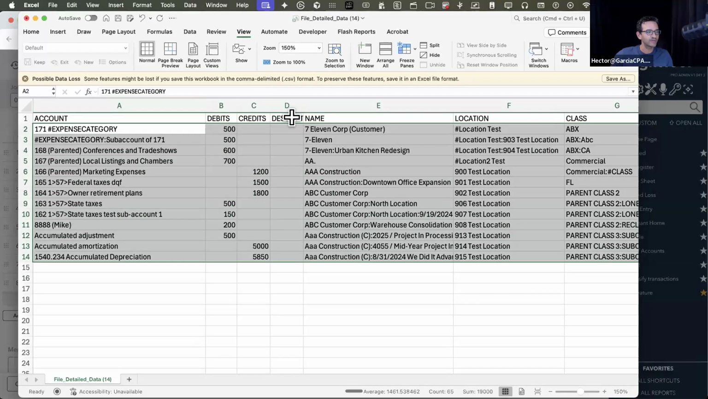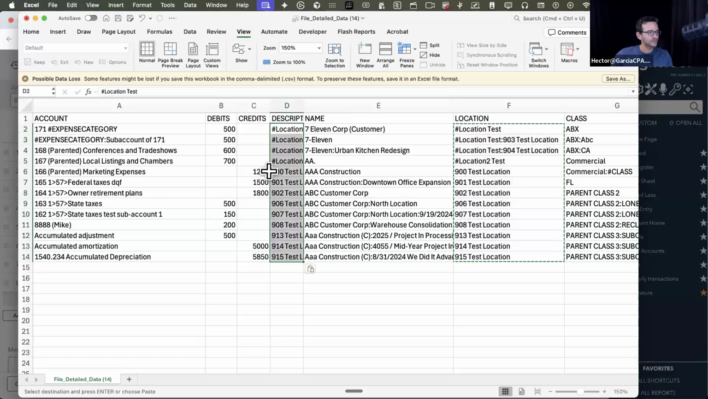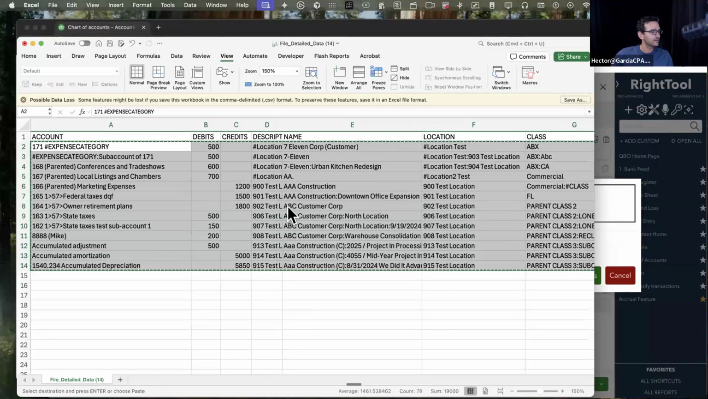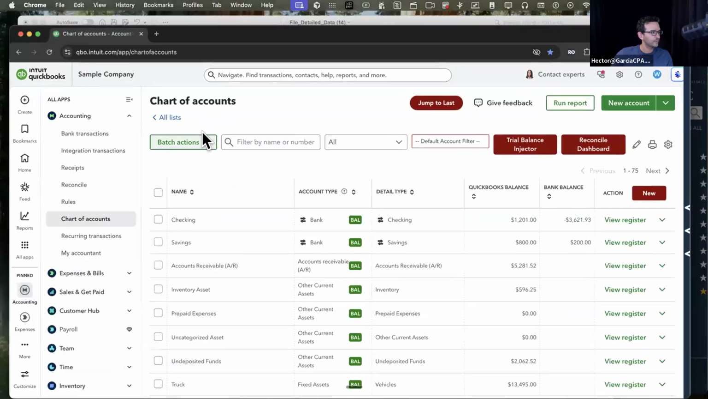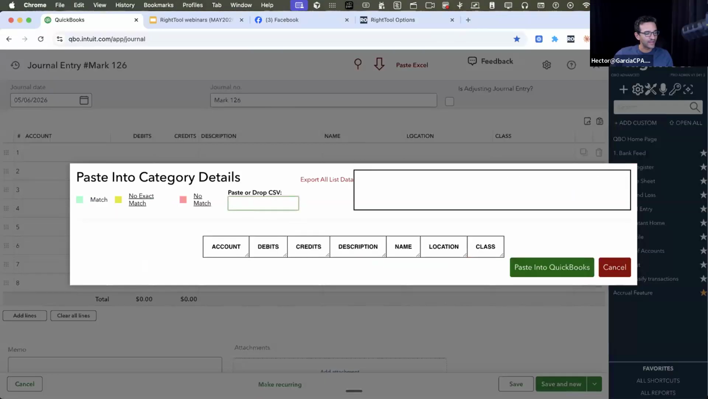We have account, debits, credits, descriptions, name, location, class. I'm actually gonna copy the location here and paste it into the description. So there's just some text in there. Okay, and then I'm gonna copy that, and then I'm gonna go back into QuickBooks, not this one, but the one that has the journal entry, this one. And then I'm going to paste in here.